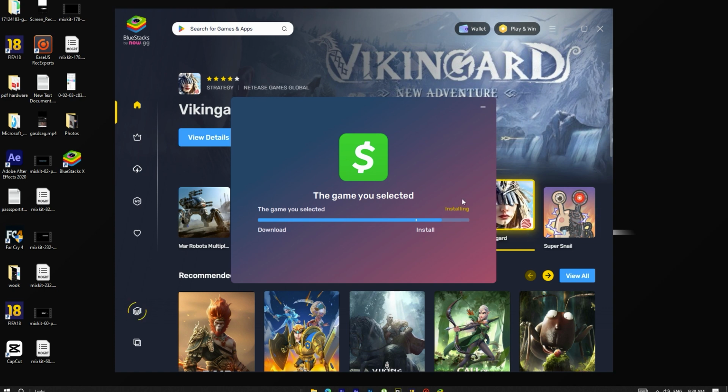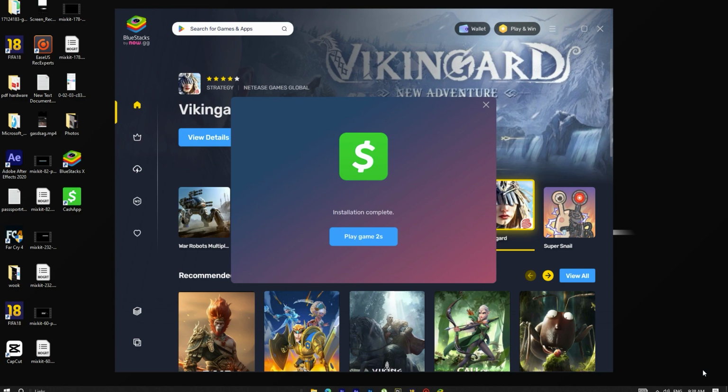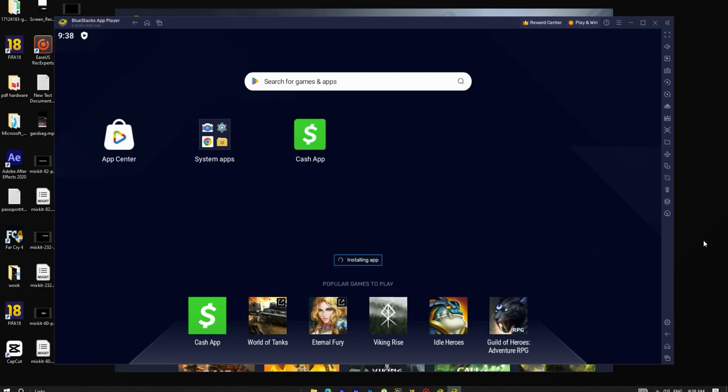This smooth installation is due to our choice of the official BlueStacks website. If you had opted for a different source, the process might not have been as trouble-free. Now you are all set to enjoy CashApp on your computer.